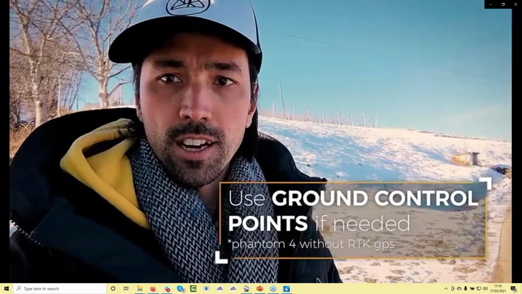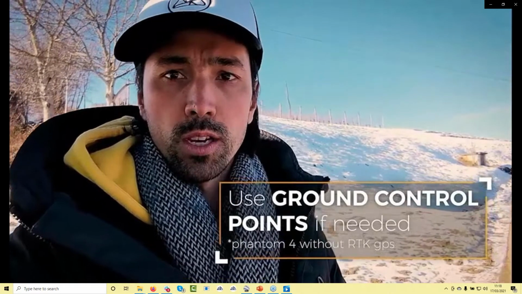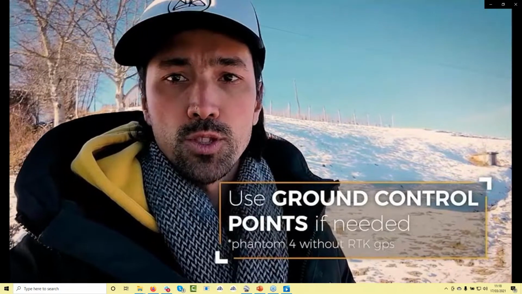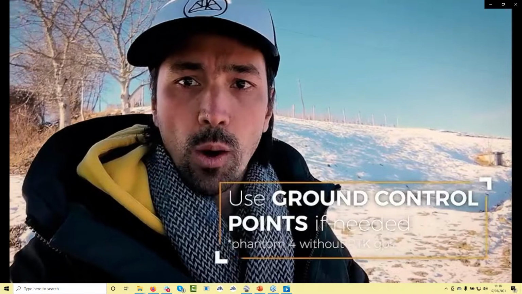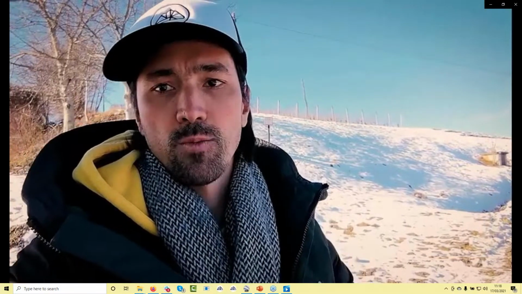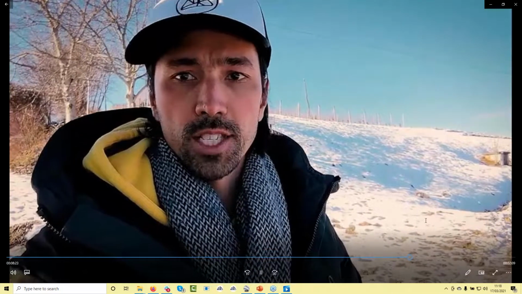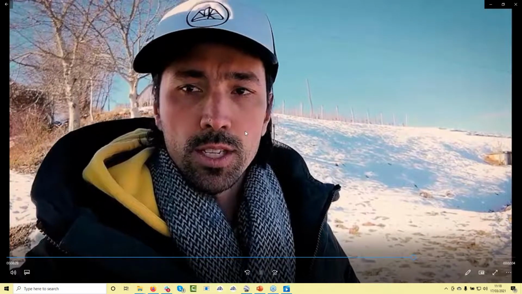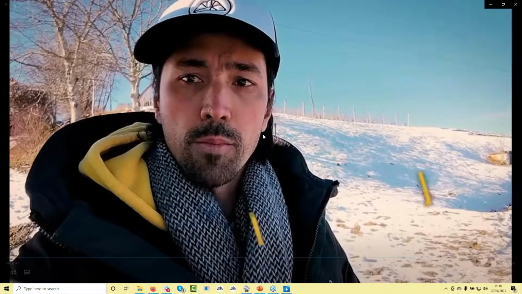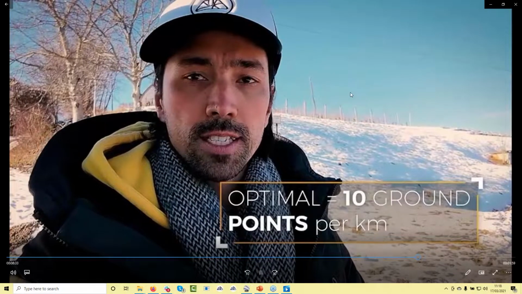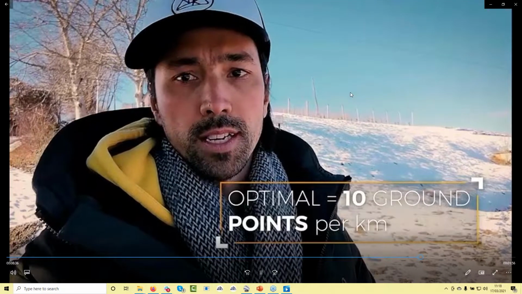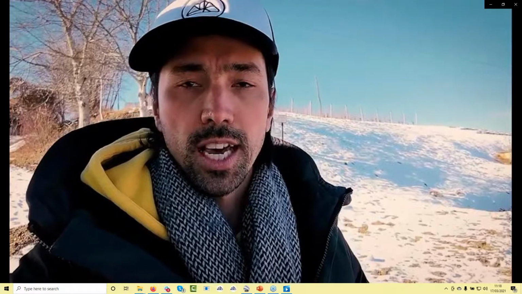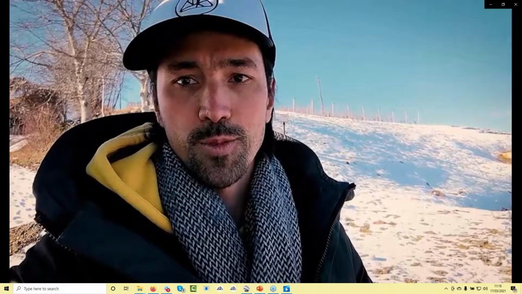If I had a standard Phantom 4 Pro drone, which doesn't have an RTK GPS on it, I would definitely use ground control points for orientation. I would place them beforehand in the field, measure them with a total station or GPS instruments, and use them later in the office for orientation. Our suggestion for the number of ground control points per 1 kilometer is 10. This will give you a really decent orientation and really high accuracy of your model.